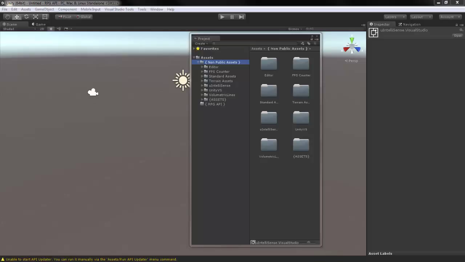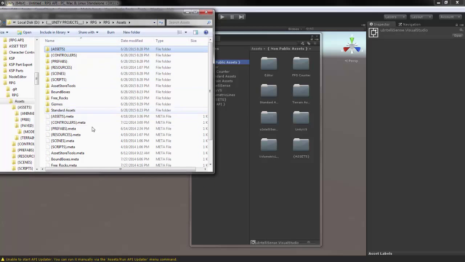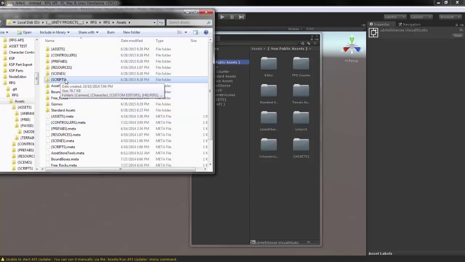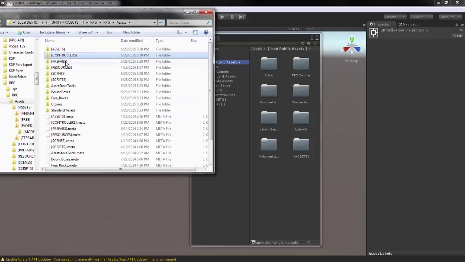Okay, it's done. Now, from now on, it's a bit important which folder you drag and drop first. For example, prefabs should go after scripts. Scripts I can port since it is the last of the resources, maybe. Controllers, let's take a look. Okay, it's a player controller, meh.